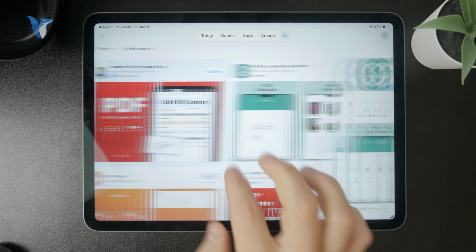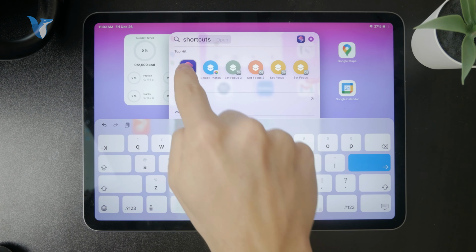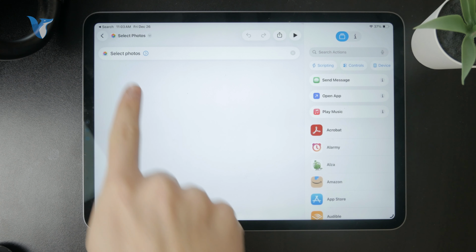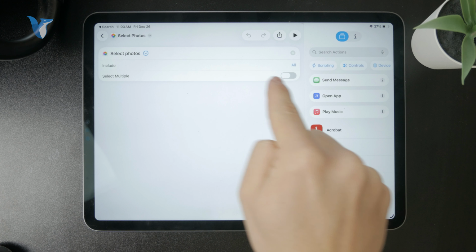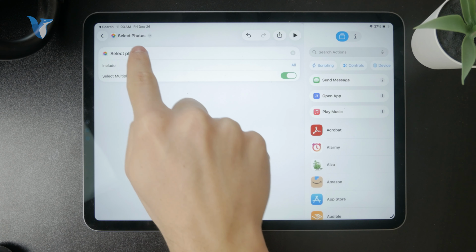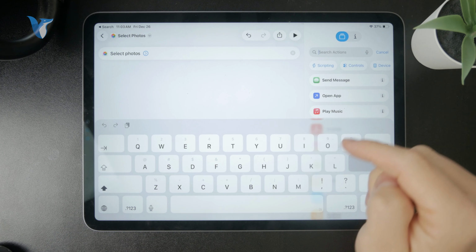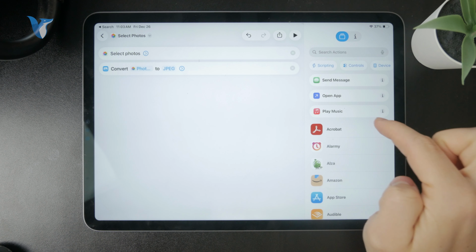But there is still the possibility to create a shortcut, because there is the Shortcuts app which we have available on the iPads and iPhones, right? And you can start a new shortcut where you're basically going to set up the formats. You're going to click on the start, click on actions, and at first you're going to select photo. So you will just select the pictures from the gallery.